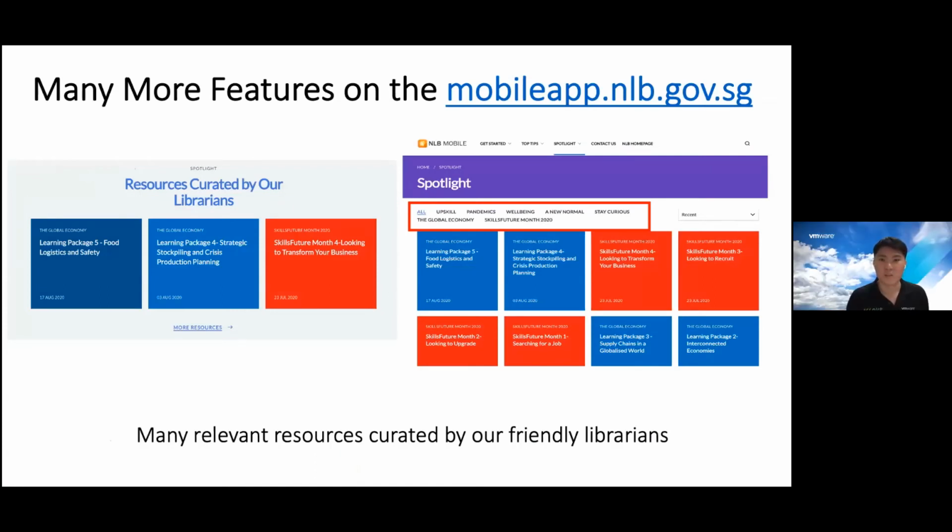So regarding Vin's question on where can we find the spotlight section, you could access it via mobileapp.nlb.gov.sg. So you can scroll all the way down, or right at the top you could see many different kinds of categories. So the spotlight section is one of them. You can click on it and you could see all the different kinds of resources that are created by our librarians under the spotlight section. I hope that answers your question.